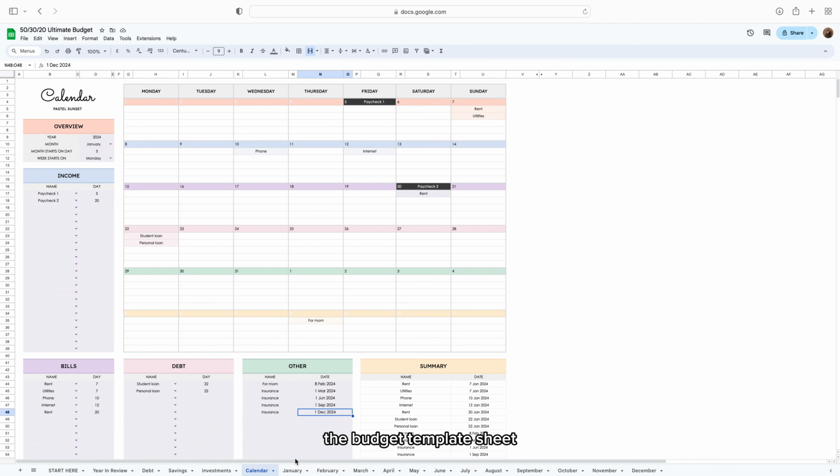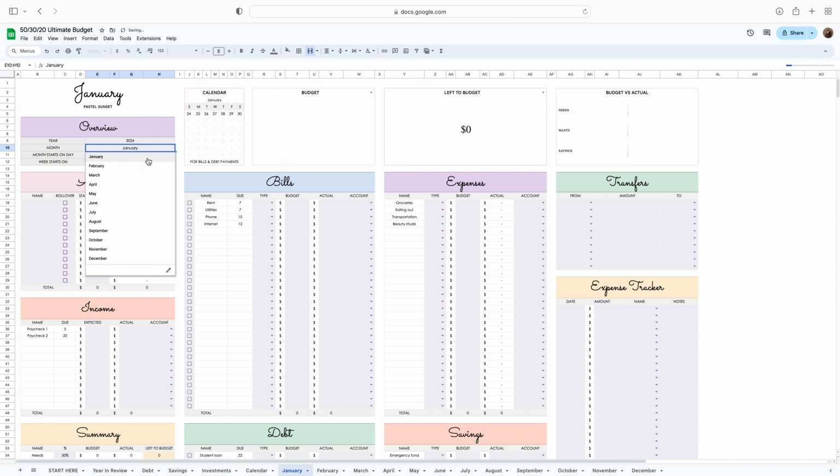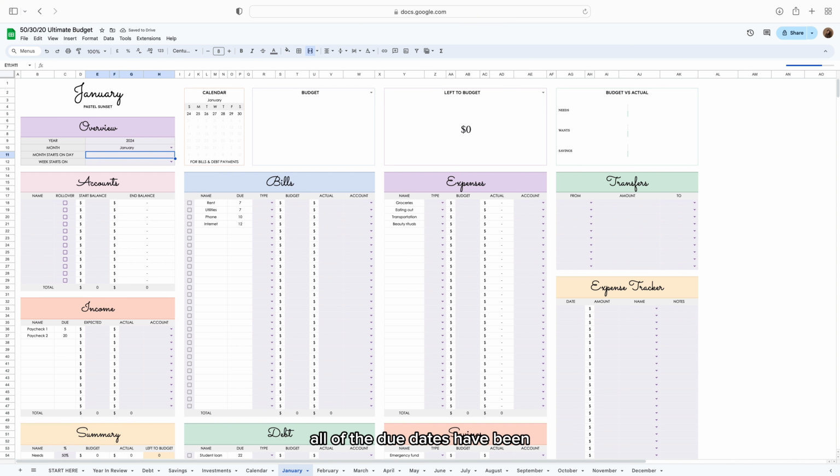Now let's head to the budget template sheet. In the overview table, write down the year, choose on which day the month begins and on which day the week starts. In the mini calendar, you can see that all of the due dates have been automatically sourced from the calendar tab. The income dates are gray and payment due dates are pastel orange. In the accounts table, write down all of the accounts you use on a daily basis for your transactions.